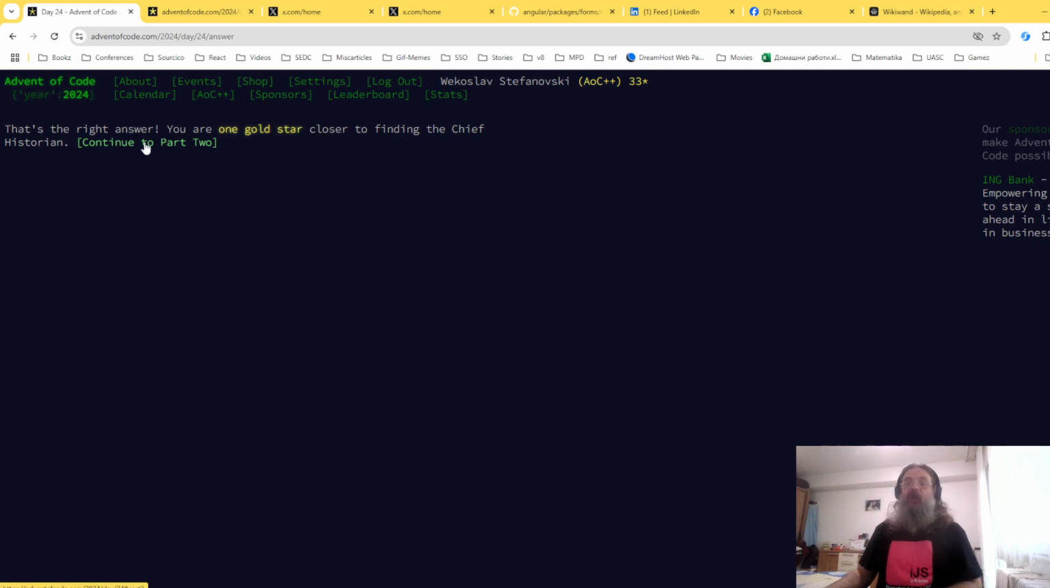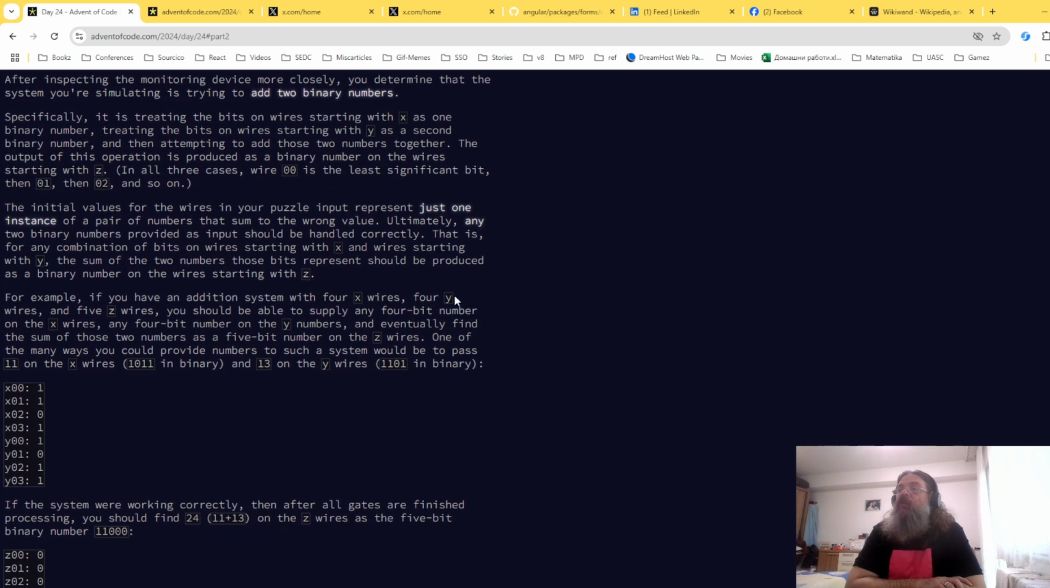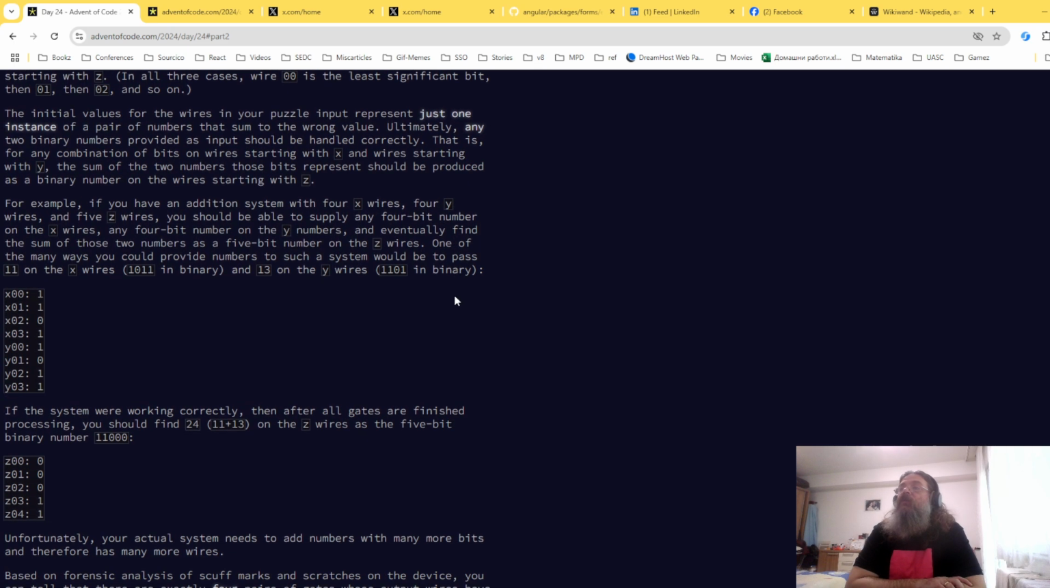We managed to do that. And this was quite easy to do. Now I think that the second part will be a bit more complicated. We're trying to add two binary numbers, one binary number on x and a second on y, attempting to add them, starting with z. Any two binary numbers should be added and the number should be produced as a binary number.